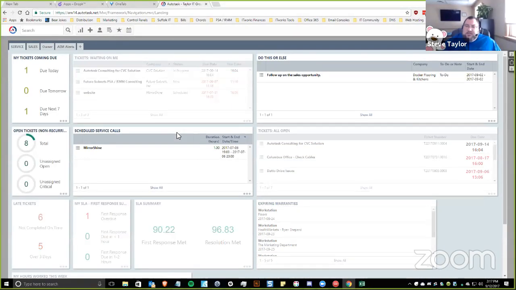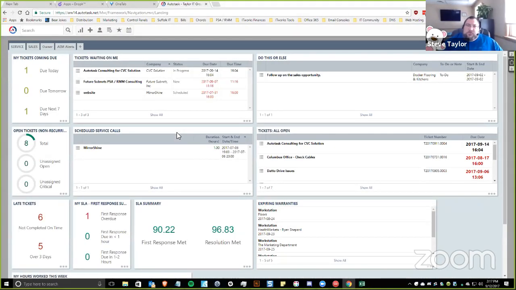Who's got good dashboards? I do. I'm gonna share. So I've stolen a couple of John's dashboard ideas. Here's one of my dashboards. I call this one service. I've got one ticket due today, one ticket due in the next 7 days, six tickets not completed on time, and one ticket where the first response is overdue. Here are my SLAs for the last 30 days, and I have met my SLAs.